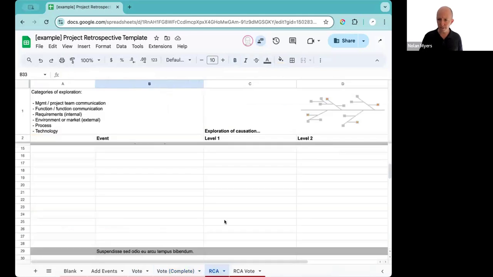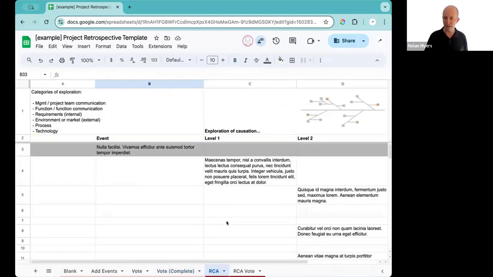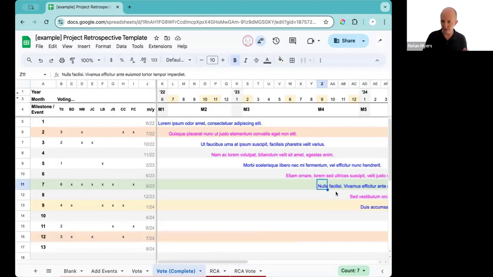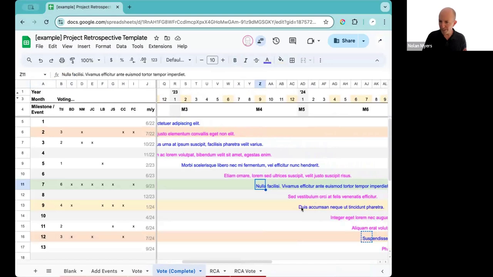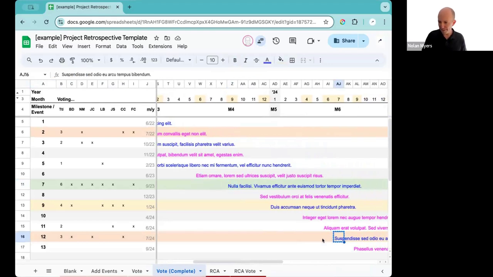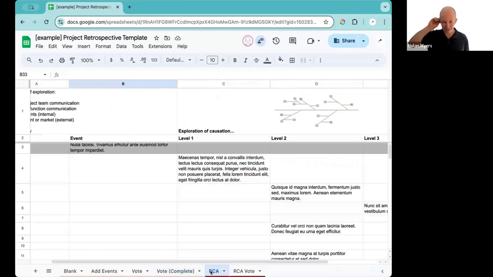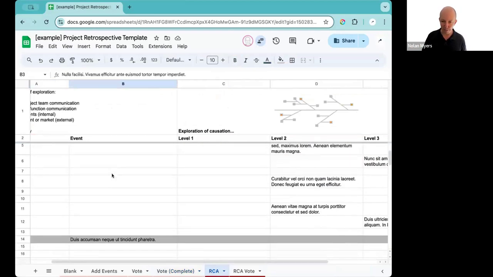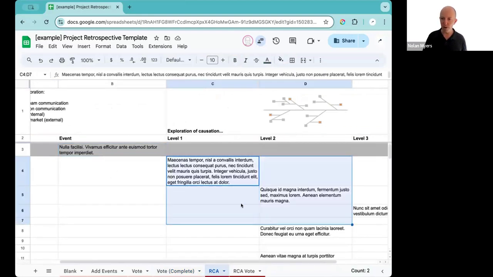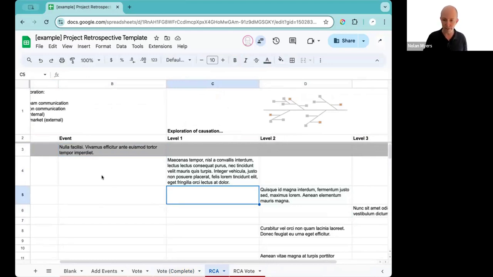So John, talk us through this. What is a fishbone diagram? Because I've created an example here that sort of builds on that. But just to sort of introduce this, what I've done is I've taken those 3 events, the nulla facili duis acumensan. Sorry, my Latin here is not up to par. And the suspendis sed odio. I've brought those 3 events into this RCA here. So you can see those here in column B. Those 3 events have been placed.